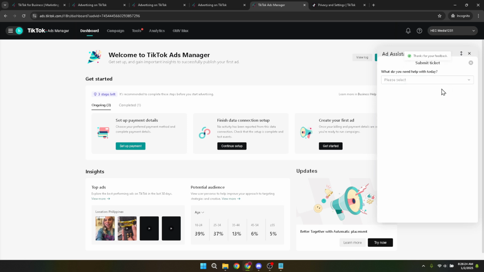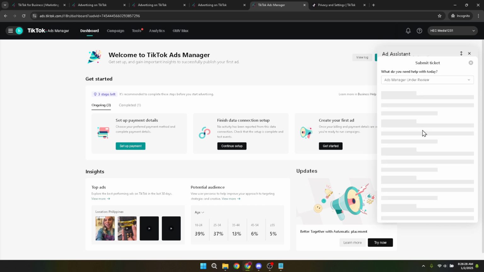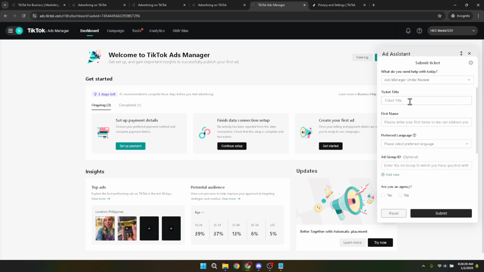Now the ball is in TikTok's court. Wait for them to review your ticket and get back to you. Response times can vary, so it's important to be patient. However, rest assured, TikTok's support team is thorough and will reach out with assistance or to gather more information if needed. While you wait for a response, it's a good idea to continue monitoring your campaigns and preparing any additional information that might help resolve your issue faster once support gets back to you.